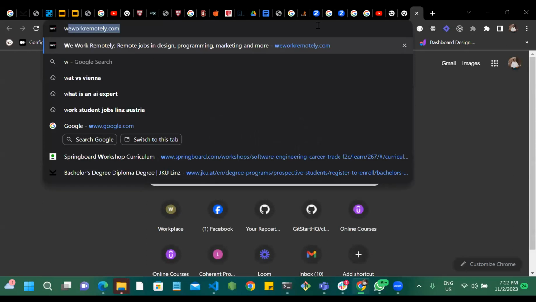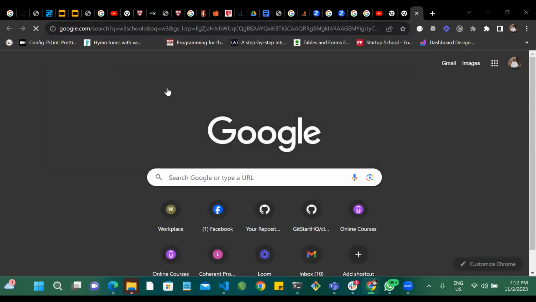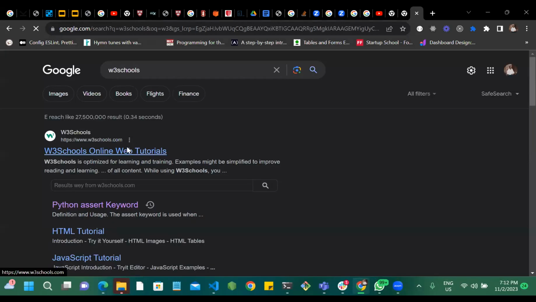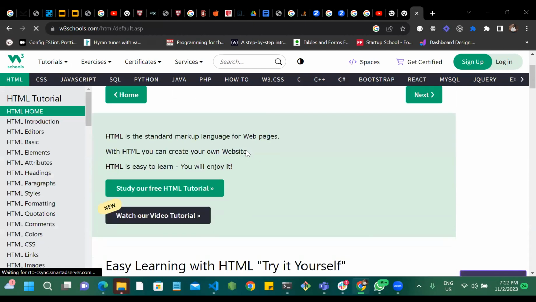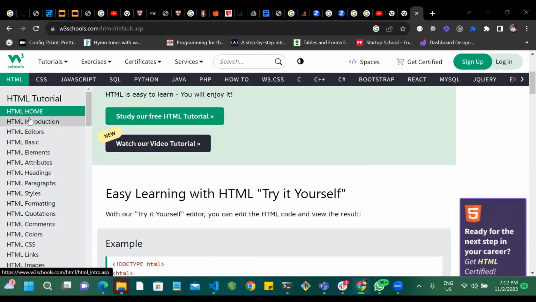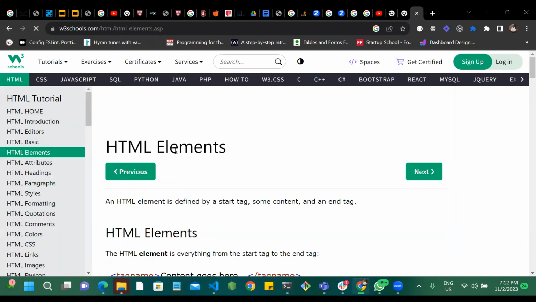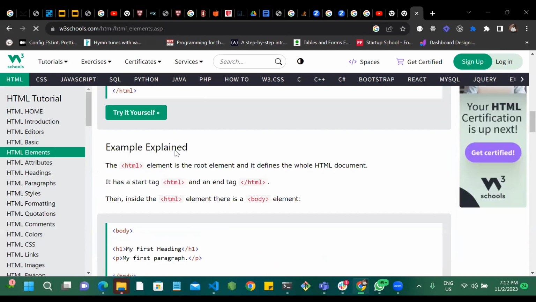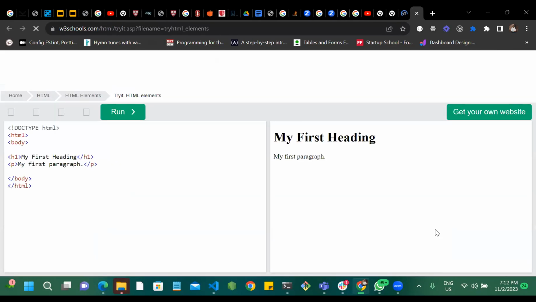Okay, so if you go to W3Schools, you can also see some tutorials you can practice online. If you go to HTML here, you can see the introduction and the elements. And then on the page, it will say "Try it yourself." For instance, you can click on this, try it yourself, and you see you type on the left, it shows on the right.